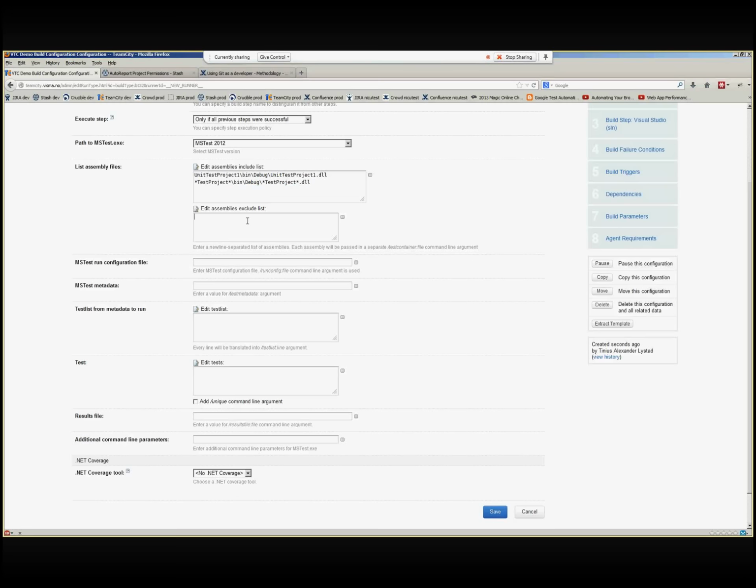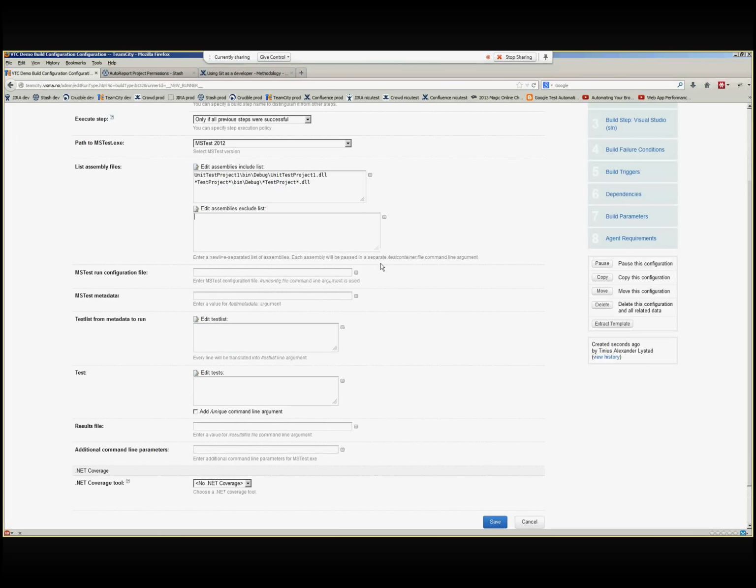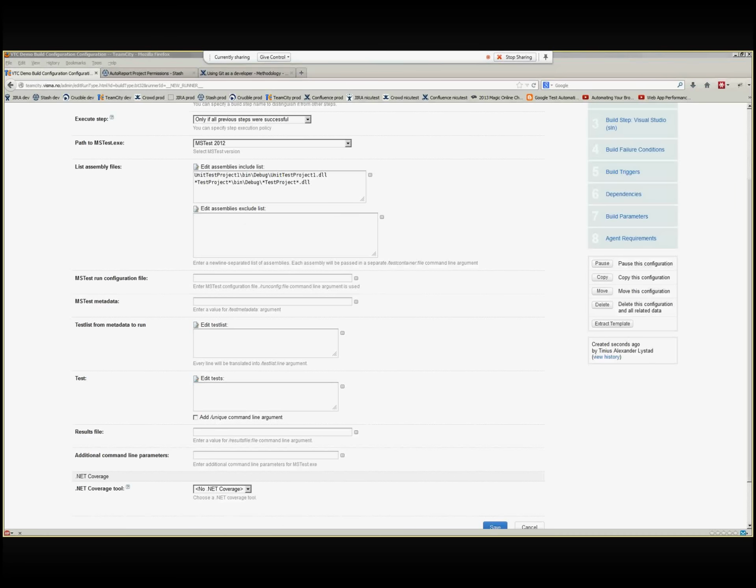You can also do the same for test assemblies you want to exclude, and I'll give an example of that. Maybe you don't want to run your Selenium tests as part of this build configuration, which is running every time someone makes a change. Maybe your Selenium test suite takes a long time and you want to exclude that.